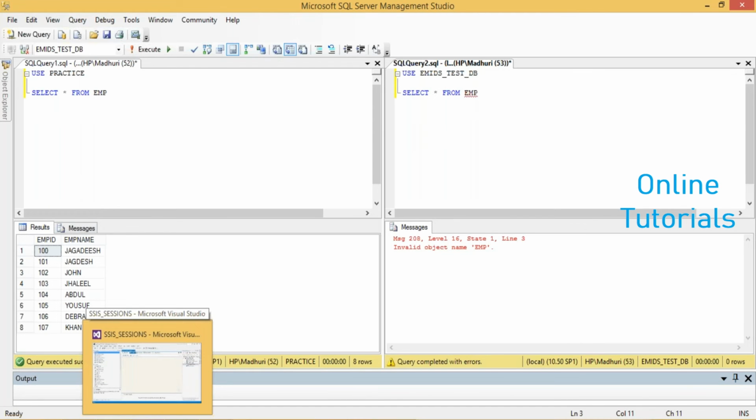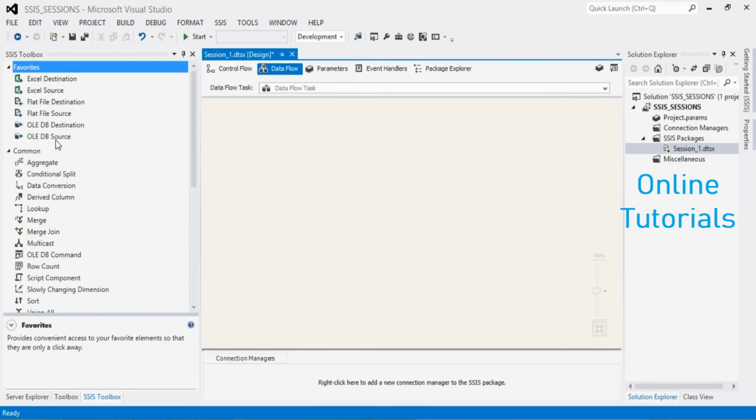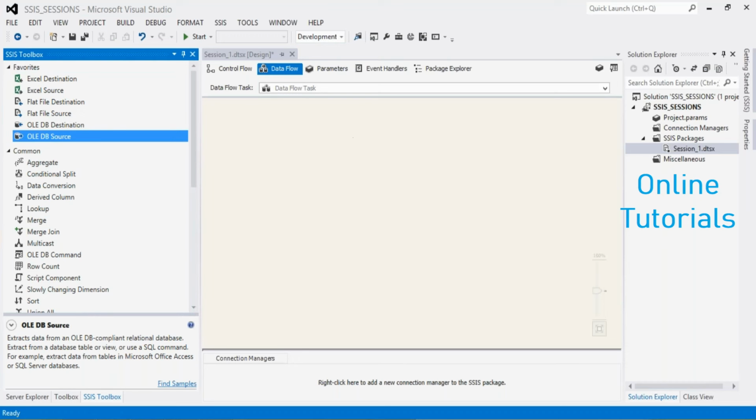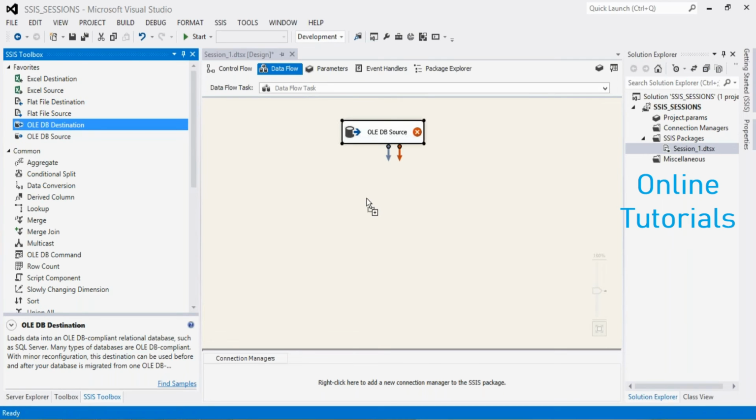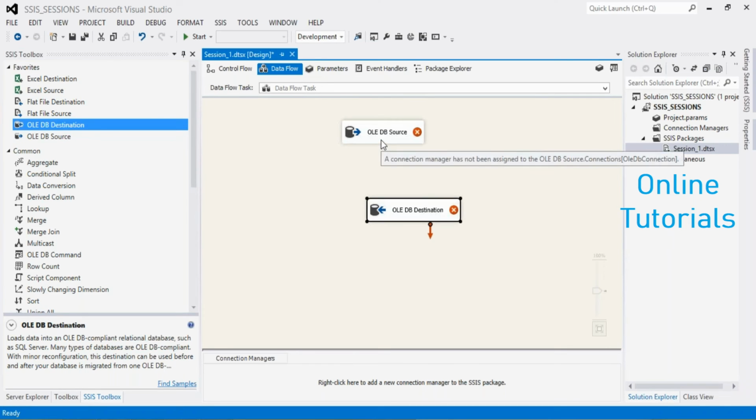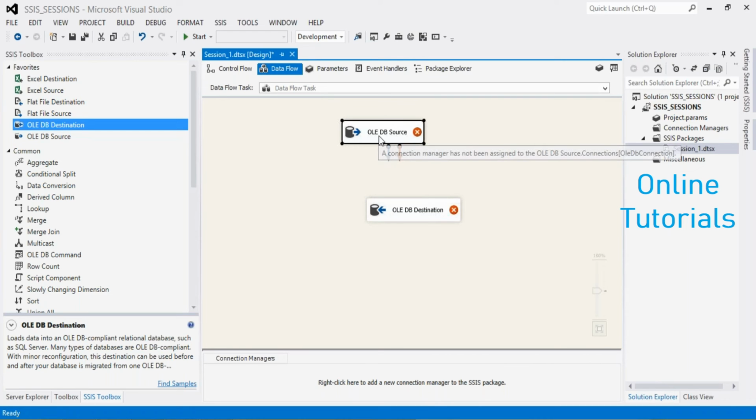So, in order to avoid doing everything manually, writing queries, you can just do it in an SSIS manner. I'll select OLEDB source and drag it. So I just dragged my OLEDB source. I just dragged my OLEDB destination. OLEDB destination is nothing but your SQL Server.